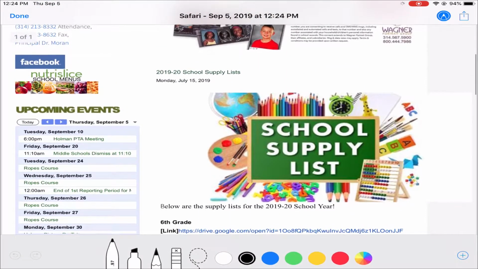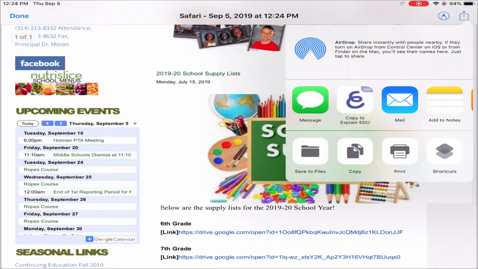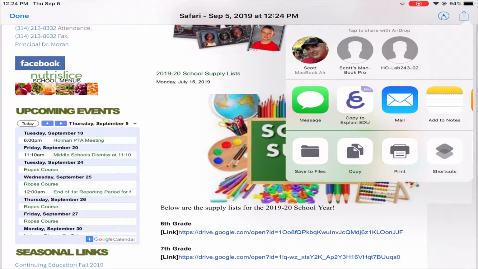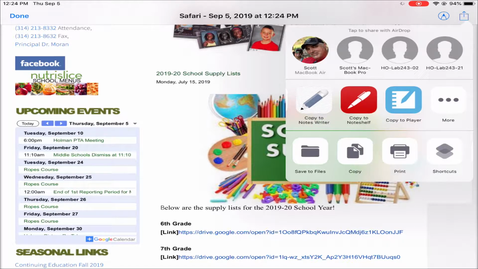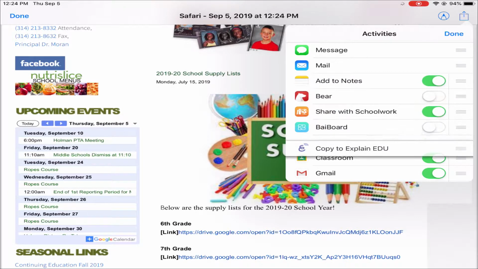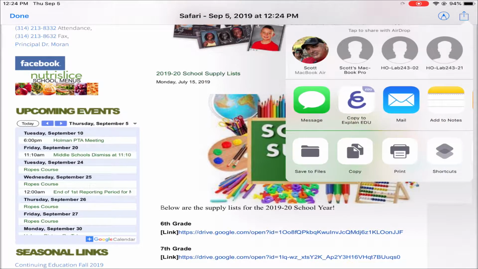Now, I could use my markup tools and mark up directly on here, which is fine, but Explain Everything gives me a lot more options for writing and drawing and presenting and things I can do with it. So what I'm going to do is just tap that share arrow one more time, and you'll notice I have an option right here that says copy to Explain EDU. By default, it's in that middle row, but it may be all the way down here towards the end. Same deal, if I tap more on those three dots, I can rearrange these. So I just simply moved mine all the way up here towards the top so that I wouldn't have to swipe through it in order to see it.